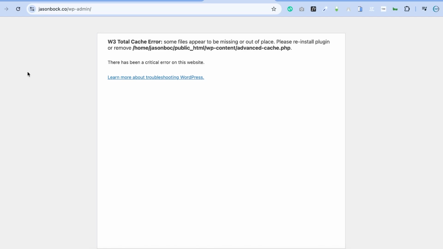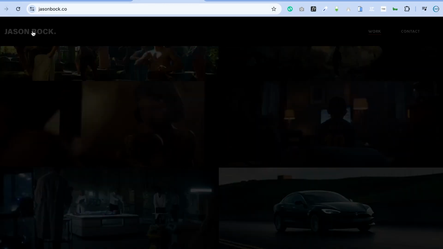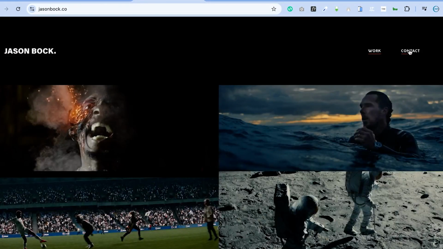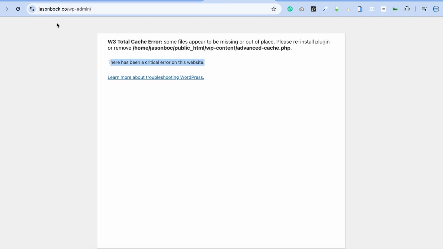So today I am showing a new live project. This is my client project. The client's problem is that when you access the WordPress dashboard, it shows a WordPress critical error. But when you check the home page, it's working. The contact page is working. The only problem is the website backend: when you try to log in to WP admin, it shows a WordPress critical error.